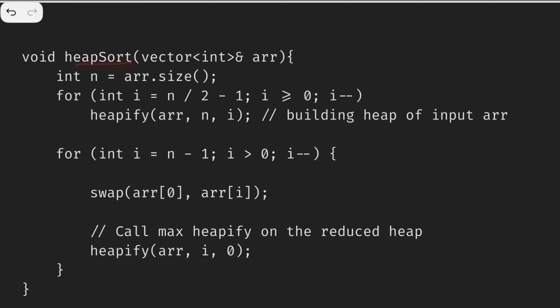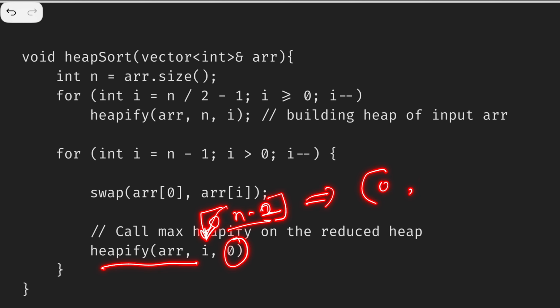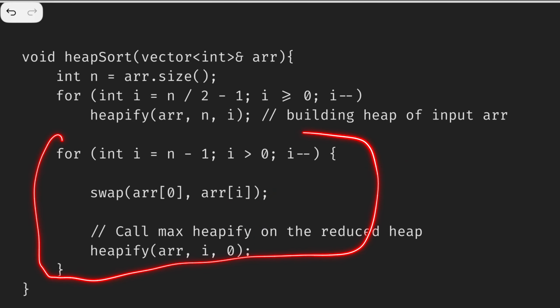This is the heap sort and they are providing us the input array. First we build the heap by doing heapify on all the non-leaf elements. After that we start our loop. First we take the largest number and place it in the last position. After that we heapify our 0th index and only the first n-2 elements, from 0 to n-2 inclusive. That means from 0 to n-1 exclusive. And after this loop we will have a sorted array.